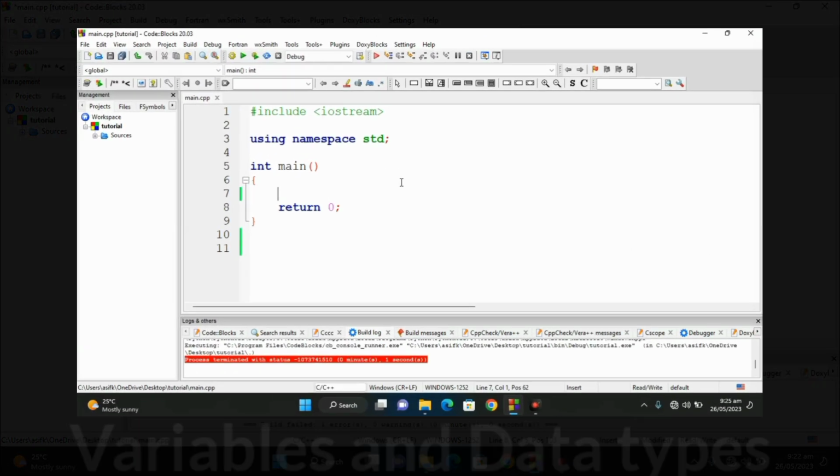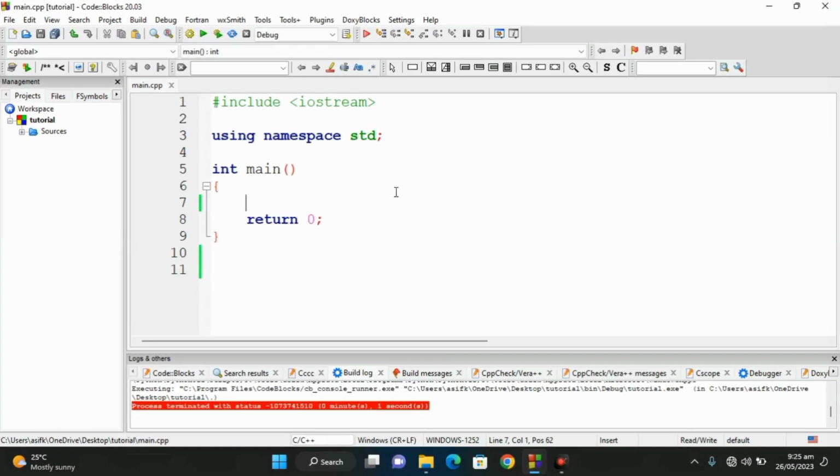In this part, I will teach you about variables and data types. Variables are basically containers that are used to store different values. In C++, there are different types of variables. Before creating a variable, you need to mention the type of the variable.